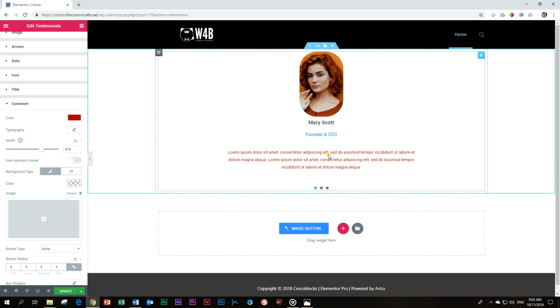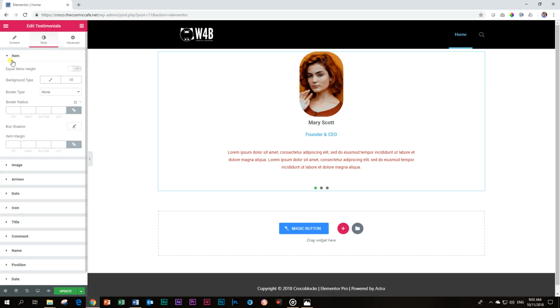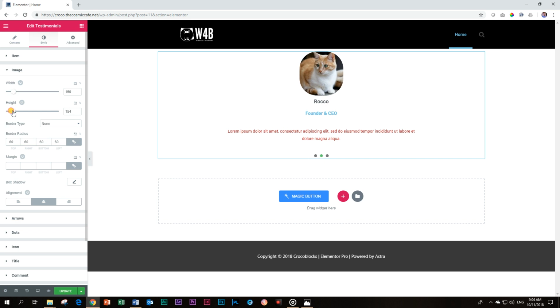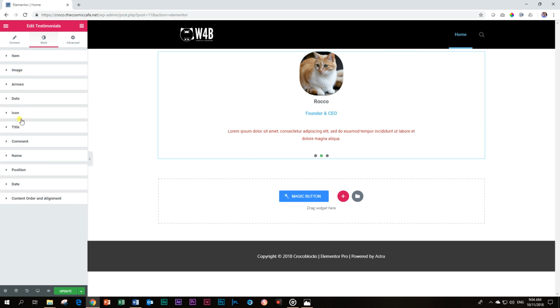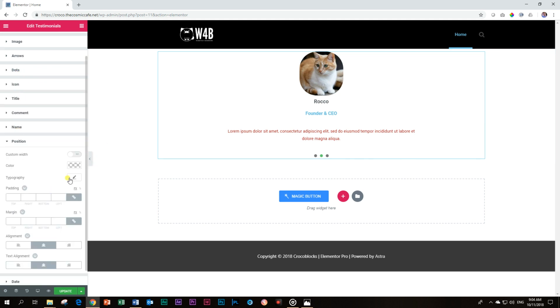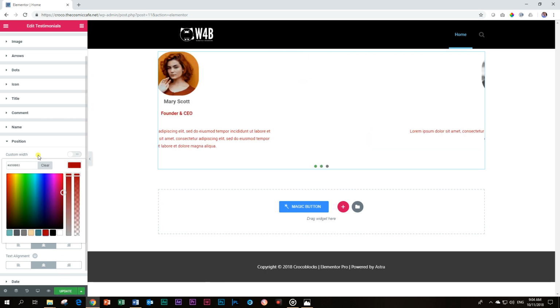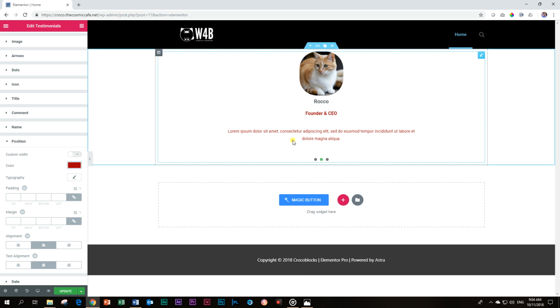See, it's already starting to look much better, like a typical testimonial that we are used to. Let's go back to the image, reduce the size again. There. Okay. That's looking good. And then we change the color. That was the position. Change the color of the position. Okay. Good. And our testimonial is looking pretty nice.